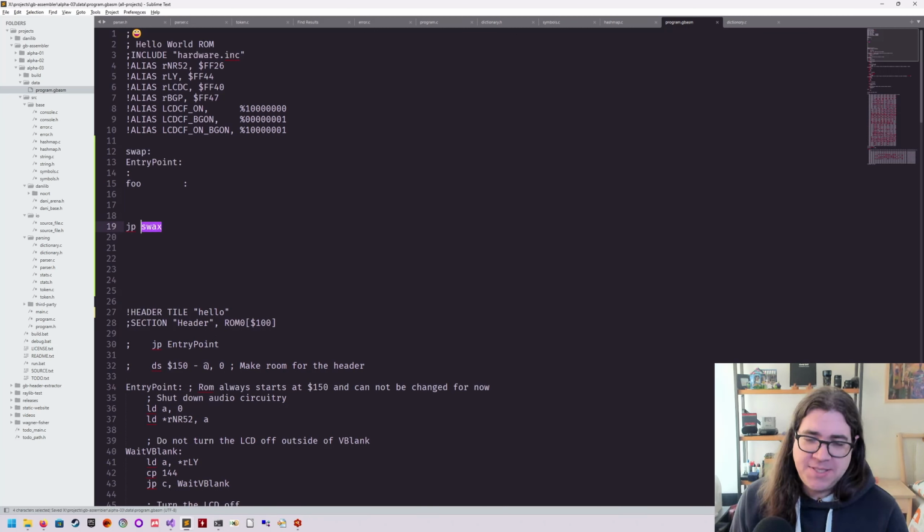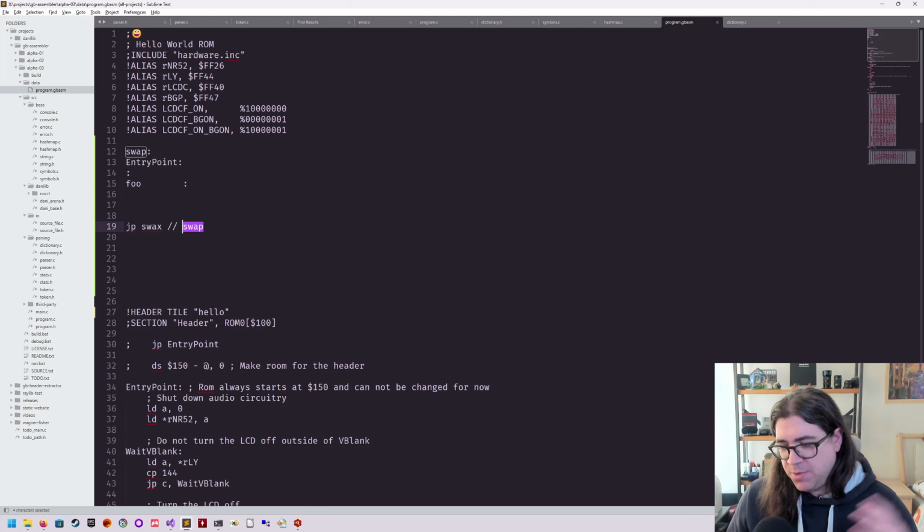So instead of just saying swox is an invalid label, right? We don't know what it is. I actually also want to say, did you mean to say swap, right? Because we know swap exists. And the way I'm doing this is I have a separate dictionary where I just fill in all the symbol names that are possible, right? Put them all in there.